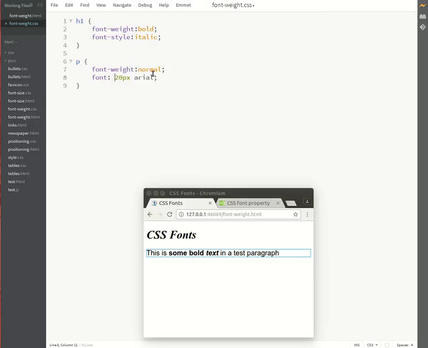If you're adding multiple families, you just comma separate them. So if you don't have Arial on your machine, it will then use Verdana instead. So that brings us to the end of looking at font style, font weight, and this font shorthand.